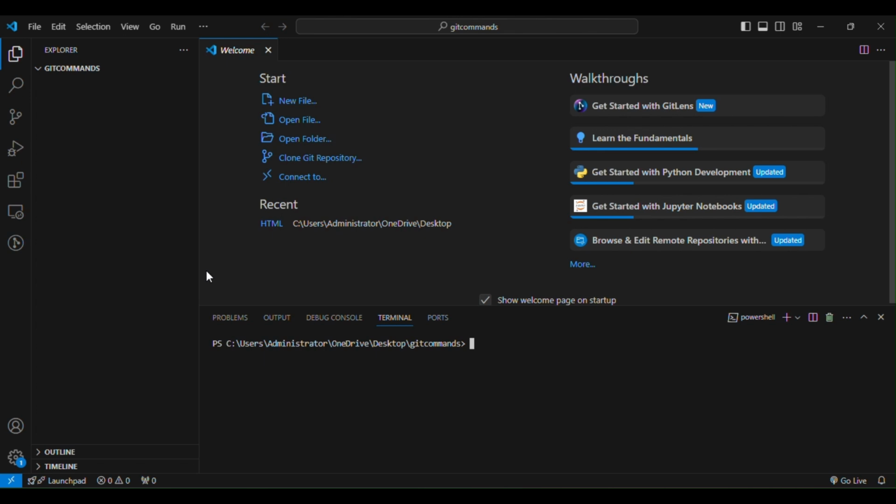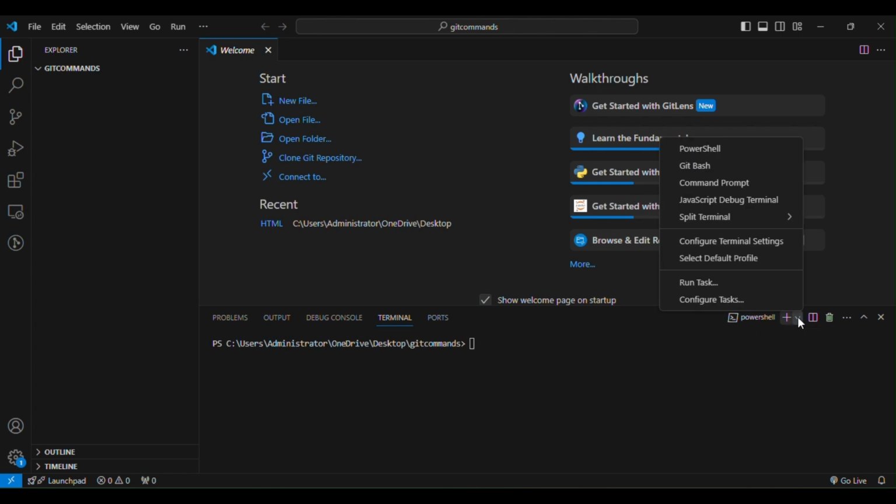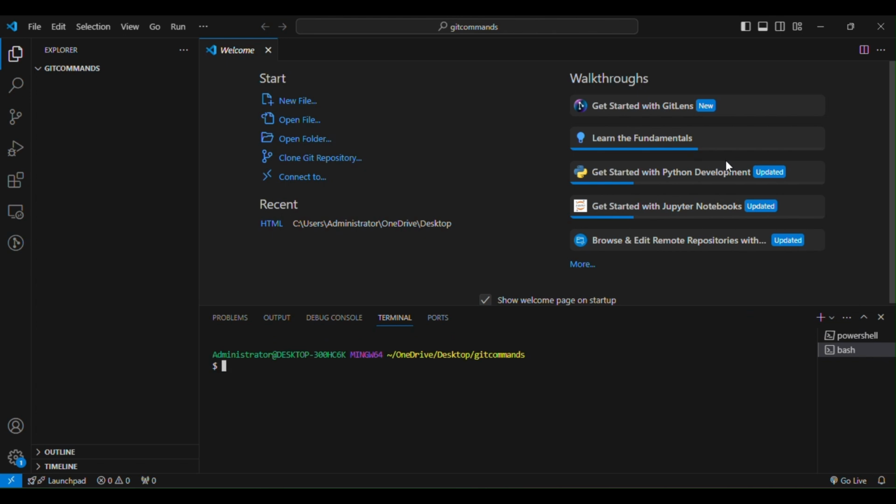By default, VS Code opens the PowerShell terminal. We are interested in git bash command and we'll need to switch our terminal to git bash. You'll do that on the right hand side of the window using the following icon. The drop down icon, click on it and select git bash. Git bash is now up and running. We are going to type our very first command in it. Let's type git status.